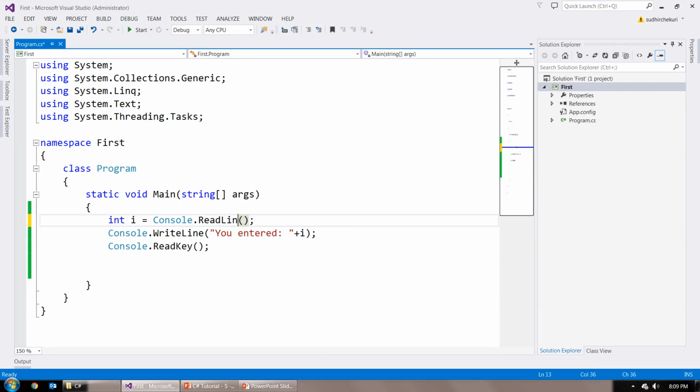I want something like ReadLine. It throws an error because on the left side you have to write string, since it's going to return a value of string type. Now I'm going to keep it as string s. Whatever value is given by the user is taken using ReadLine, placed in the string s, and it is printed.